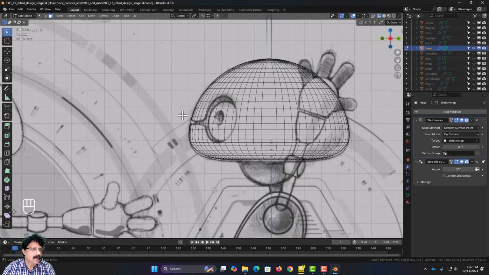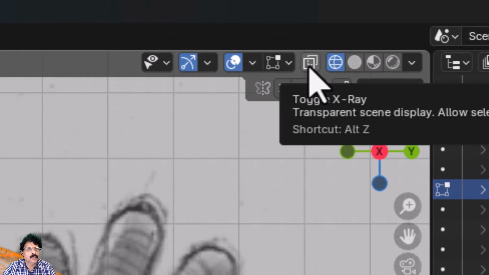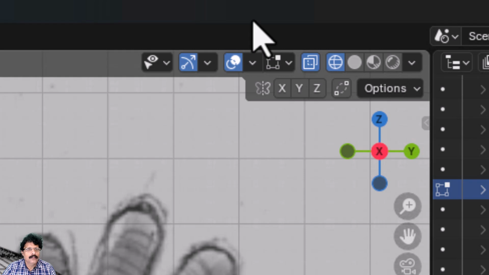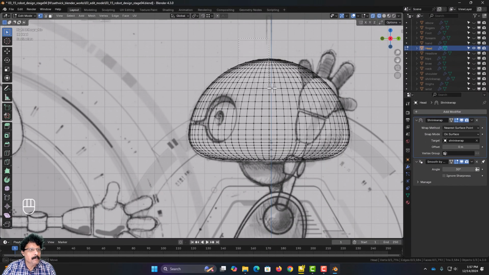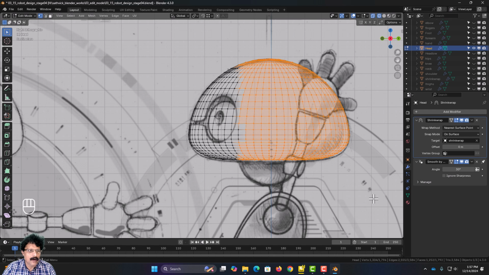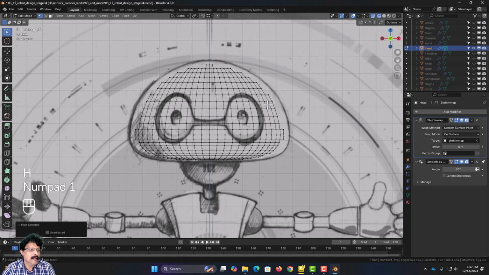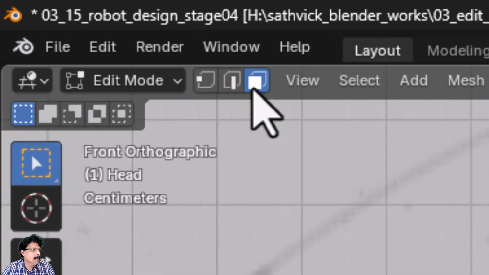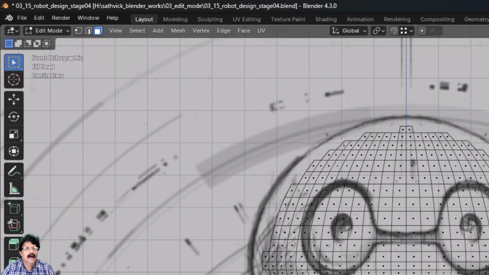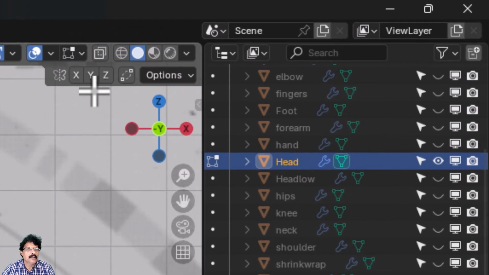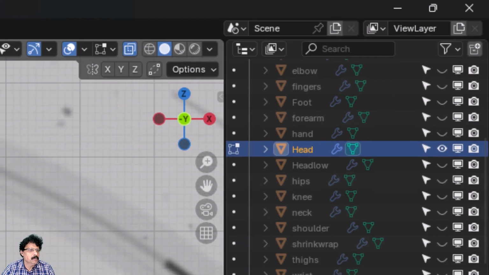Whenever I make a selection now, some of the faces on the back may also get selected. To avoid it, I see that toggle X-ray is on, and then I will drag a box, select all the vertices over here and press H to hide them. Now I will press 1 and come into the front view, come into face selection mode, and in solid mode I will enable X-ray.